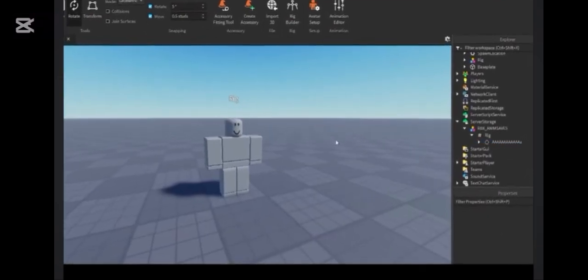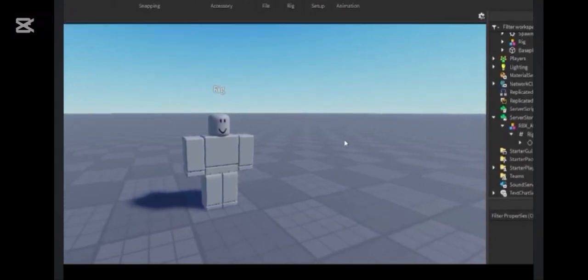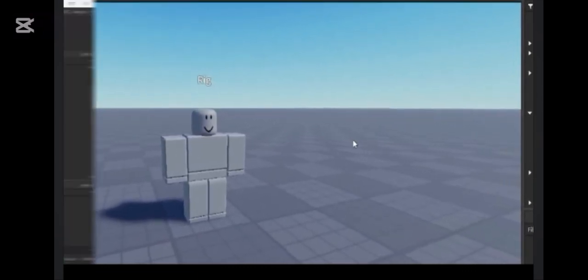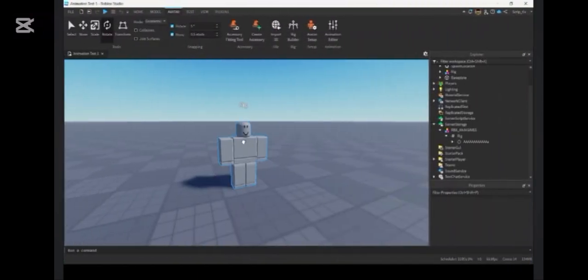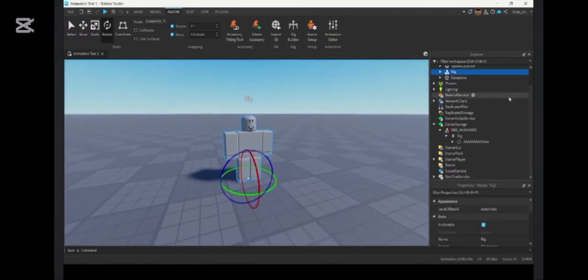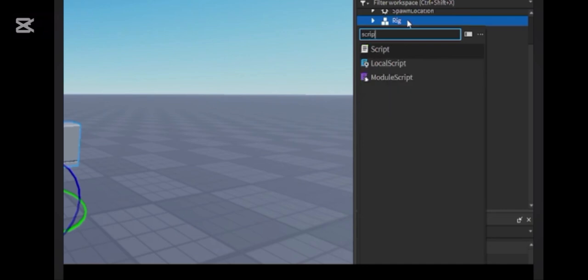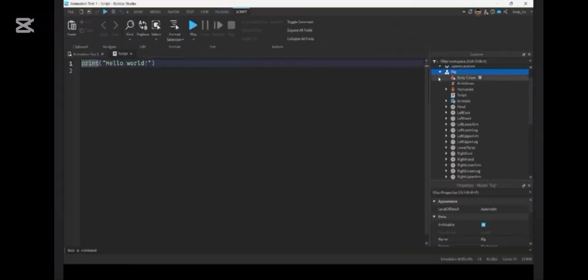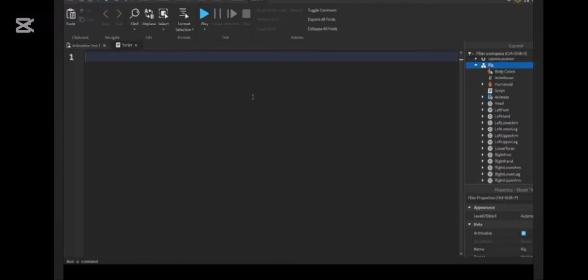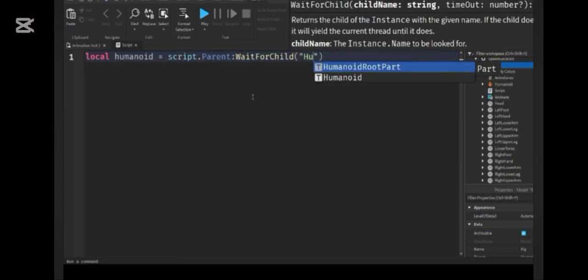And let's say you wanted your NPC to wave. How would you do that in game? Well, it's pretty simple. You can go inside this rig over here and add a script inside. So we're going to insert a script inside our rig. I'm just going to write a quick script that will allow me to play the animation. The first thing we want to do is get the humanoid. So we're going to do local humanoid = script.Parent:WaitForChild("Humanoid").